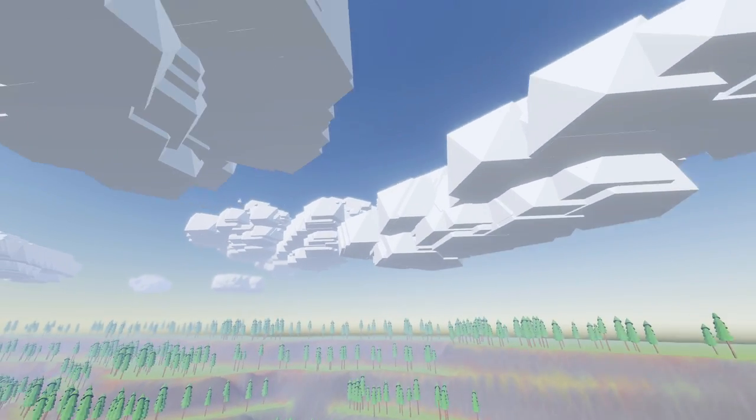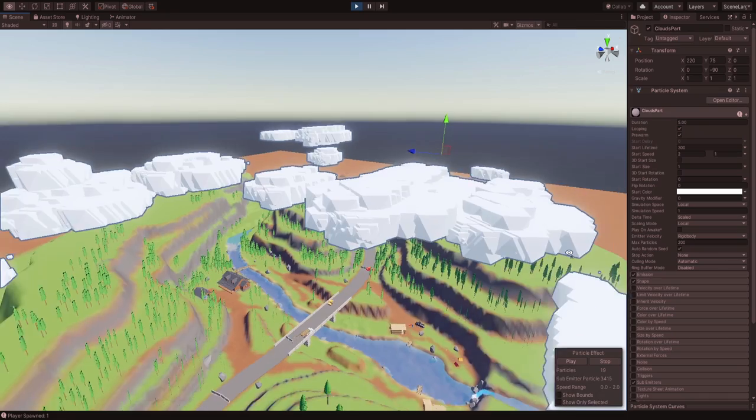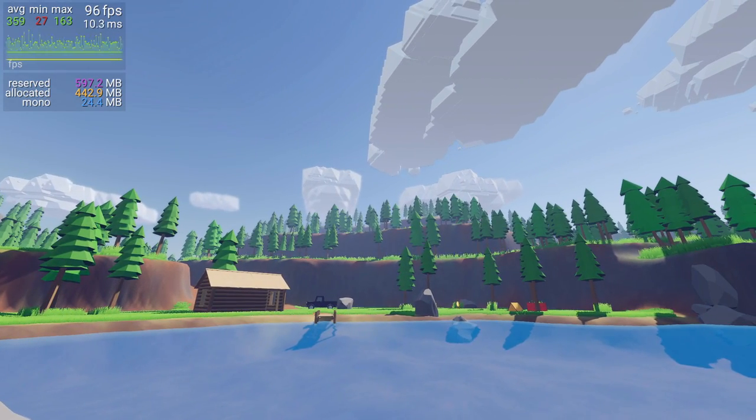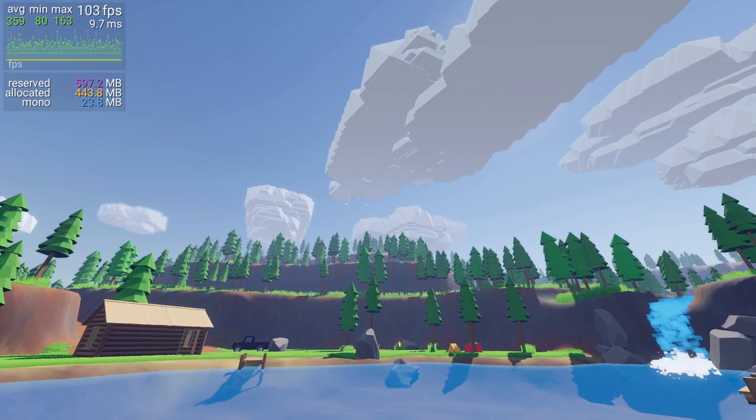But back to the optimization of doing this, the Unity Particle System just handles computing multiples of the same model way better than any custom script that at least my skill level could come up with. Here is the now improved FPS, and that's about it for the optimization that I did.